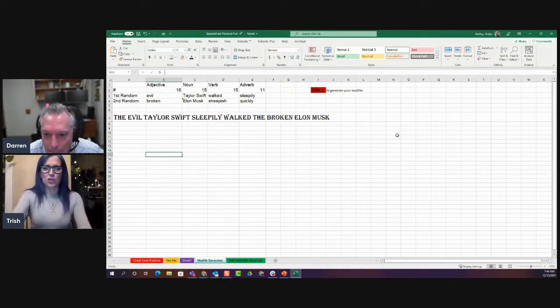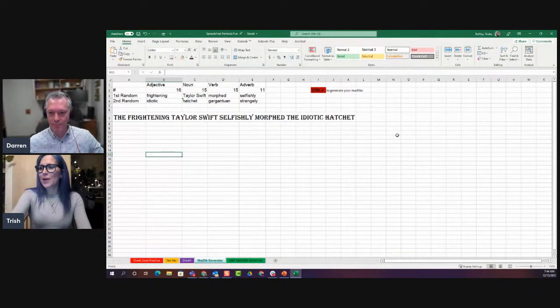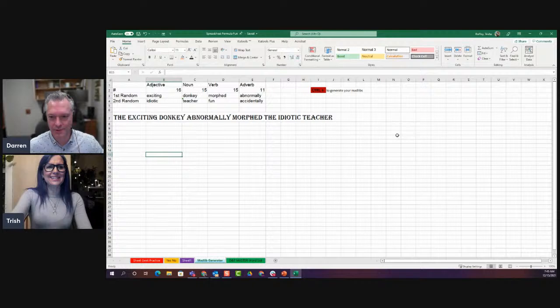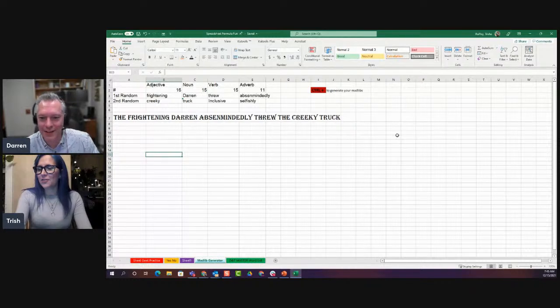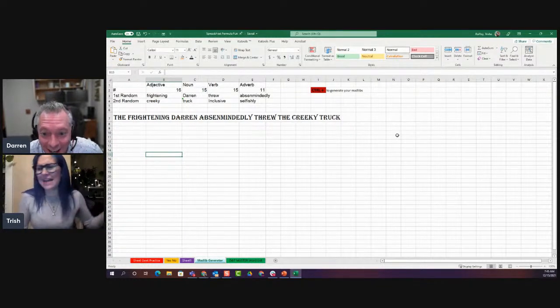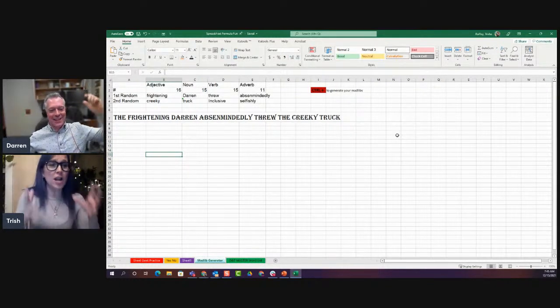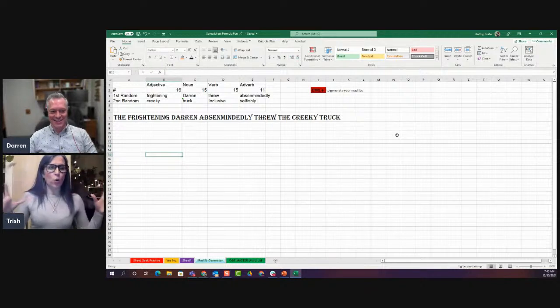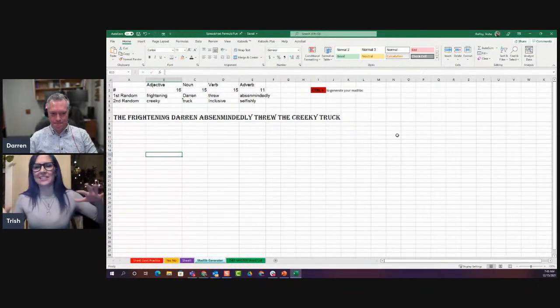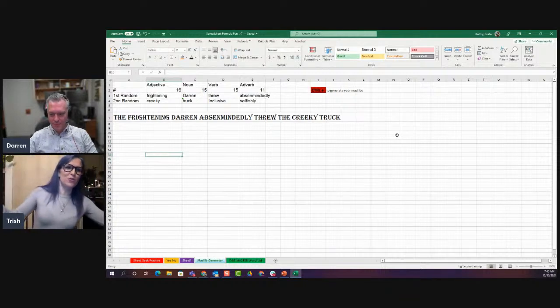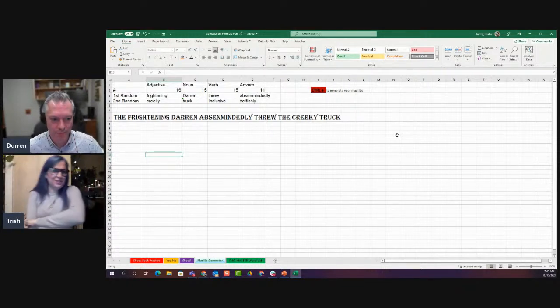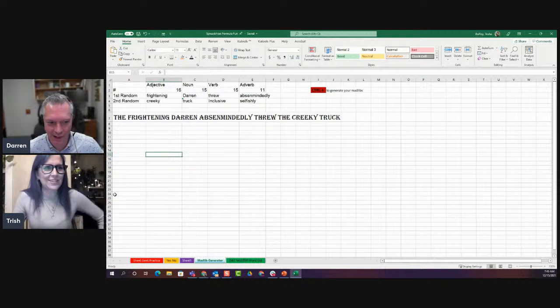So I'm going to hit this Control Plus, and it's going to go through and create these crazy sentences. And I'm going to be able to go ahead and find a sentence that I like. The frightening Darren absent-mindedly through the creaky truck. I'm thinking of a story where you become perhaps maybe a winter zombie, and suddenly you become frightening in the light of the moon, and you grab the vehicles on the side of the road and you throw them. This would be a great story.